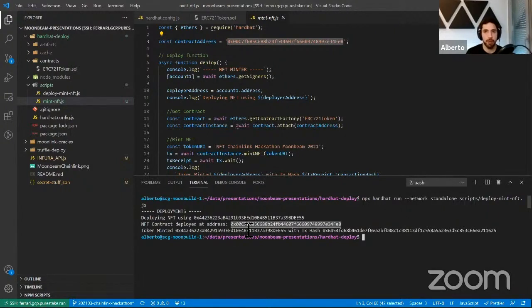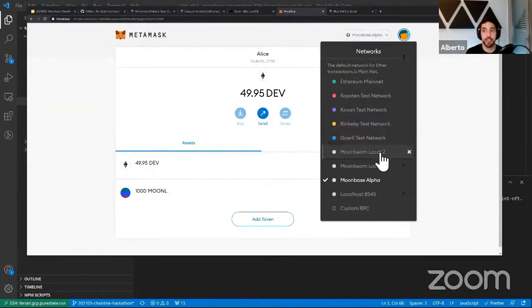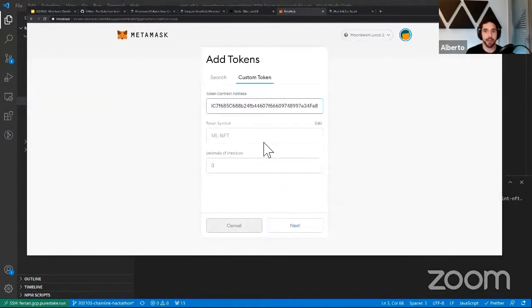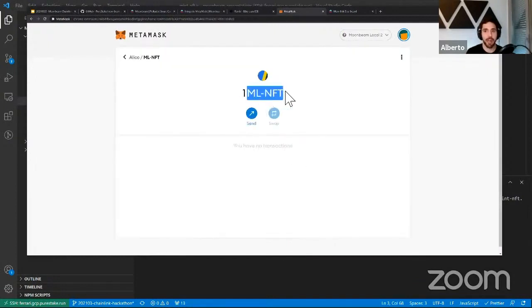So what I'll do is copy this. I already copied it and pasted it here. And I do have one token minted already, right? But let's go ahead and in MetaMask, I'll connect to this local node, the one that I'm running on that machine, and I'll add this contract. And as you can see, I have one token, one NFT minted here in my balance.